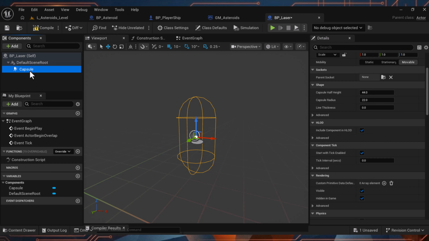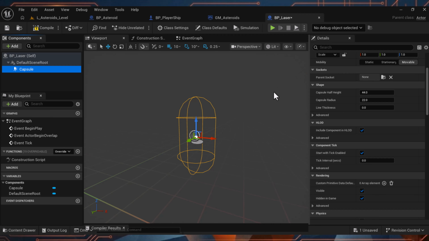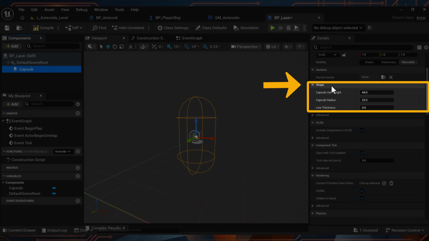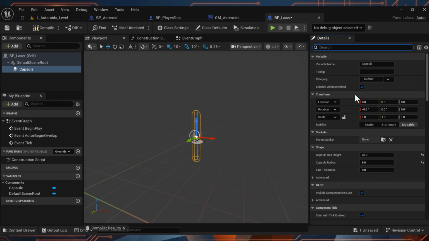So let's select our capsule here, and then look over on the details panel on the side of the screen. We want to adjust a couple of settings. Find the shape category, which is located here. You could also type shape up here, and that'll highlight that area. We want to set the capsule's half height to 30, and then set its radius to 5. Let's go ahead and close this out. Now under its transform section, we want to set its Y to -90. You'll notice this is going to lay it flat along our ship's forward path.